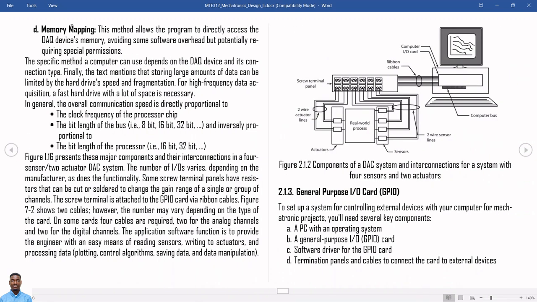Then also we have the memory mapping. This method allows the program to directly access the DAQ memory, avoiding some software overheads, but potentially requiring special permission. In the memory mapping case, the system would have the opportunity to access the DAQ device memory, but with some level of permission to do that. That is the memory mapping method.